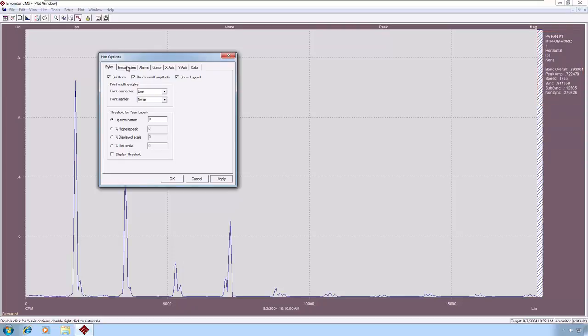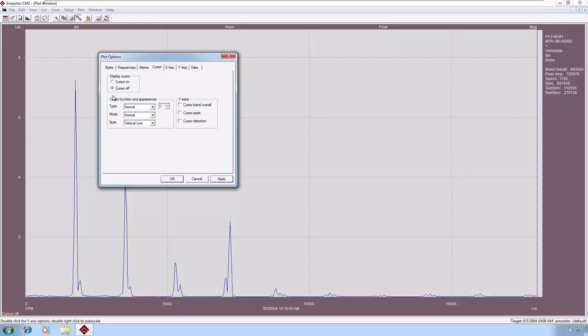On frequencies, we can opt to show frequencies and visually align the frequency labels. Under Cursor, we can turn a display cursor on by default. It's off by default, normally, until you click on the plot. And then you can affect the appearance of the cursor as well.